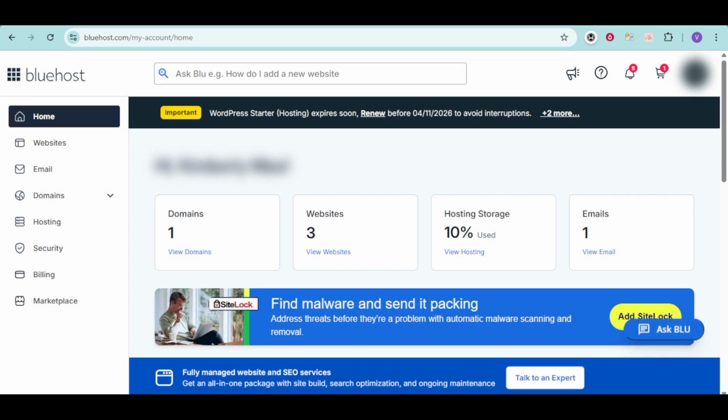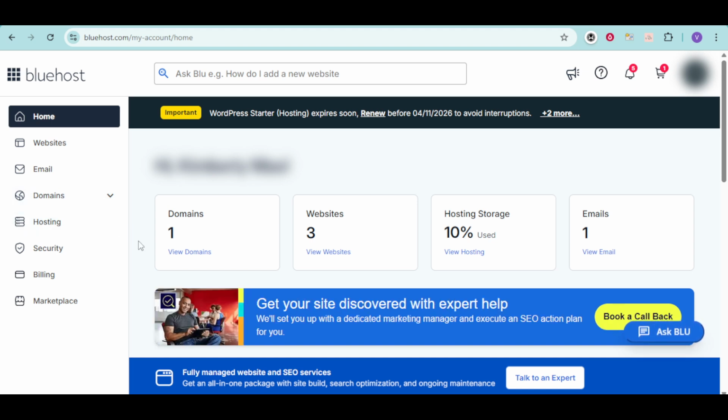Even if you're not very technical, first you'll need to log into your Bluehost account. Open your web browser and go to the Bluehost website. On the homepage, look for the login option, then enter your account credentials to sign in. Once you're logged in, you'll be taken to what's often called the account manager or main dashboard. This is your central hub where you can access all of your hosting, domains, and other services under your account.